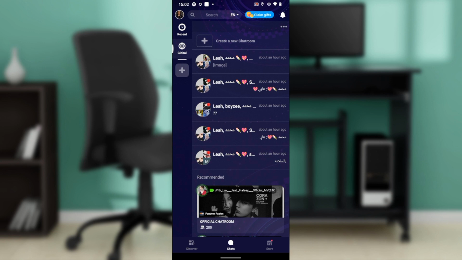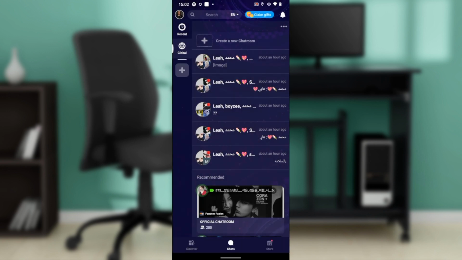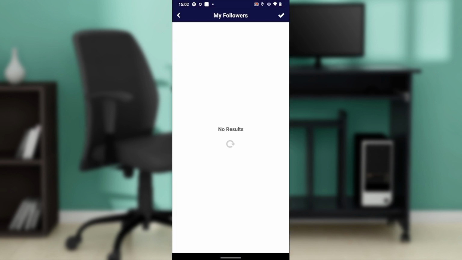So now, for you to start a chat, you're going to have to head over to the left corner of your screen and click on Global. So once you click on Global, here you have Create a New Chat Room. So click on that. And once you click on that, now you can start a private chat. So click on Private Chat. And now you need to have a follower before you can start a private chat.